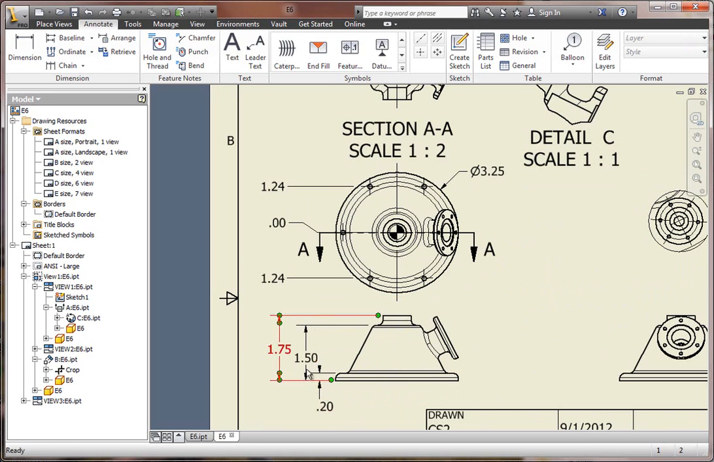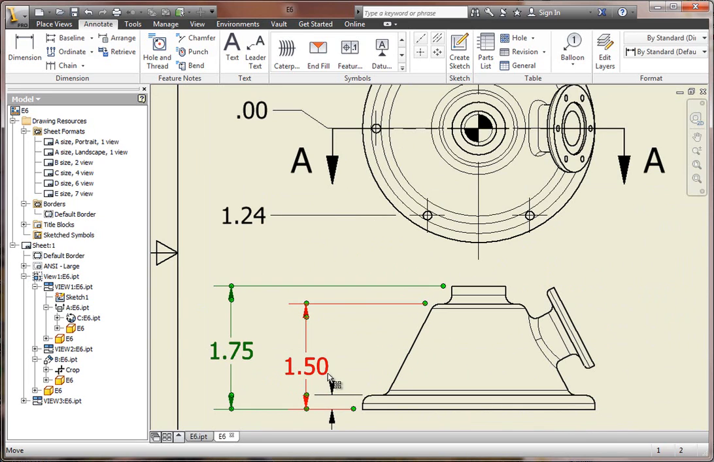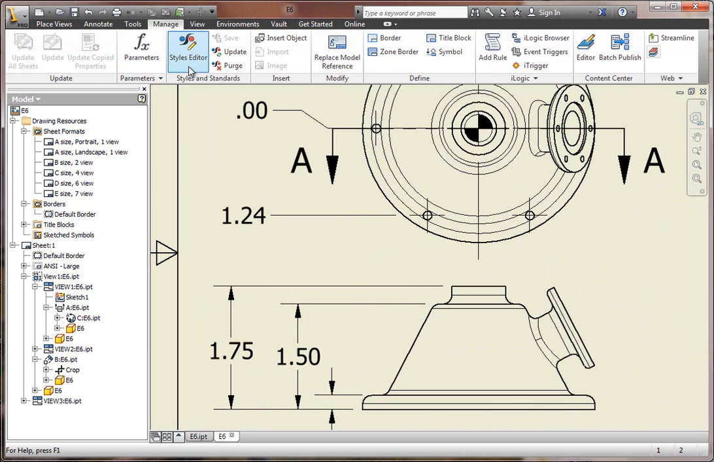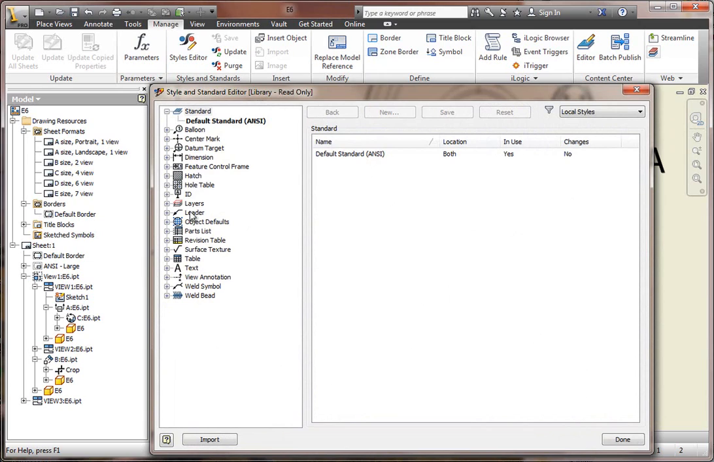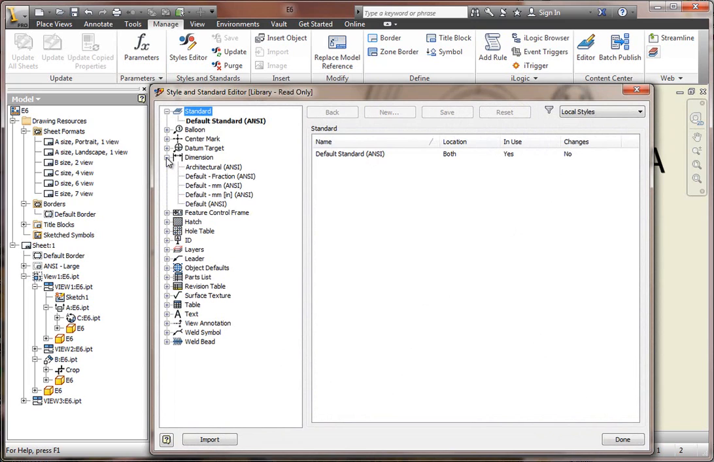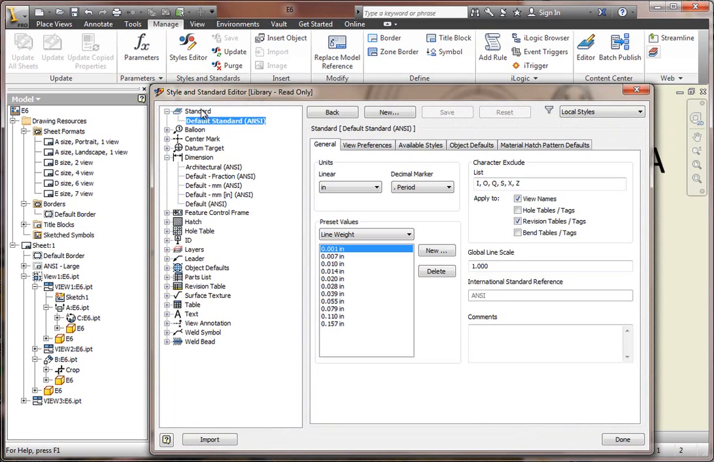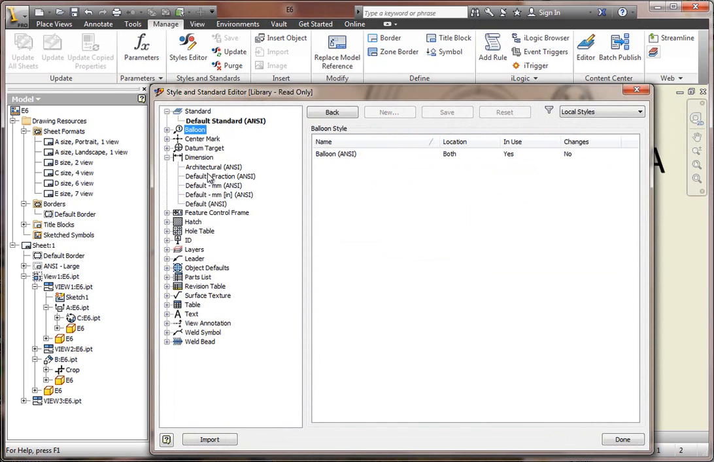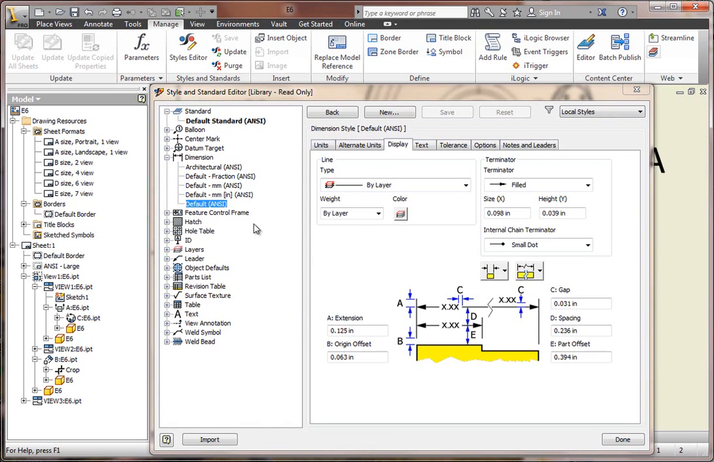Okay, now the dimensions are rather large for this sheet. I might actually want to tailor it so they're a little bit smaller. Where you find this is if you go up to the Manage tab and the Styles Editor. Click on Styles Editor. And from here you'll find this is basically the options menu for the drawing. And so for example, we could go to the dimensions here, or we could go to standards and different options.